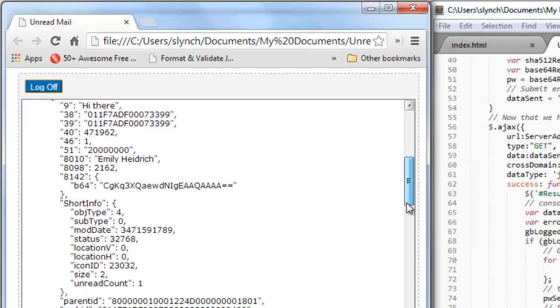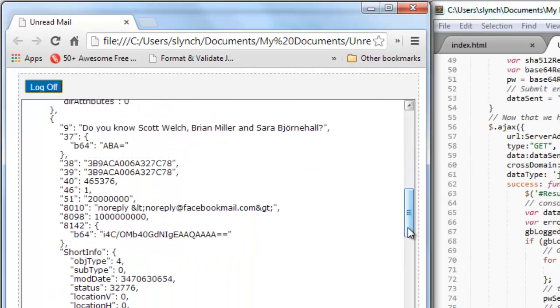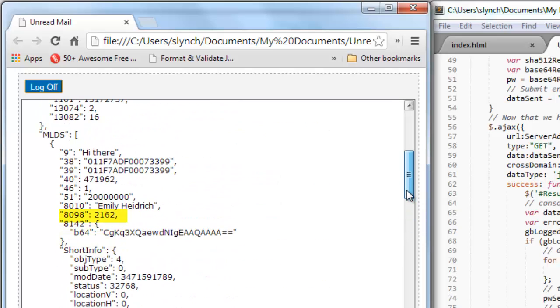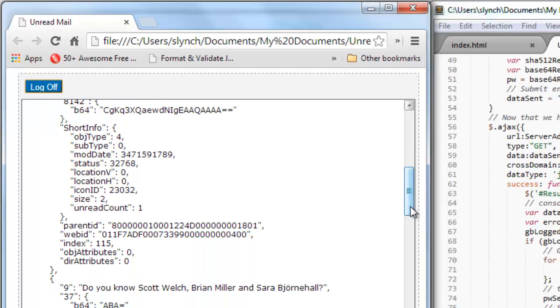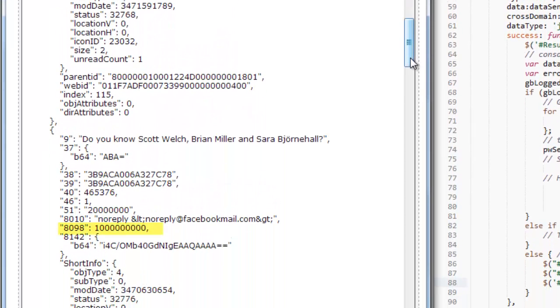I notice a difference between the first message from Emily Heydrich and this one that looks like it's from noreply@facebook.com. The first message is a local user, and the second one is from the internet. In both cases, field 8098 is the client ID for the user or the internet gateway. We can use this field to retrieve the user's profile picture.